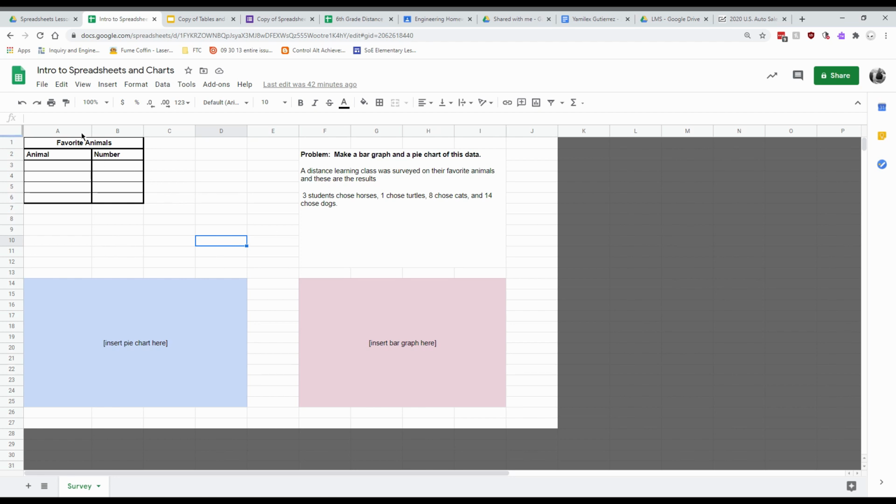This table here is showing the results of a poll on what everybody's favorite animals are, and we've got a description of our results right here. In this situation, we have 3 students that said horses were their favorite animal, 1 said turtles, 8 of them chose cats, and 14 chose dogs. So we need to organize this information into our table. We can see that we've got a row for animals and a row for numbers.